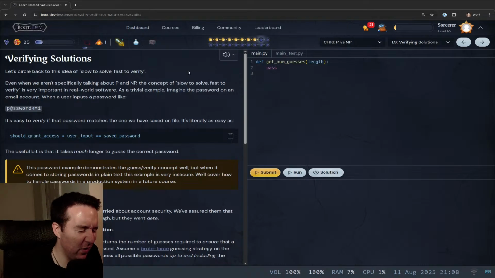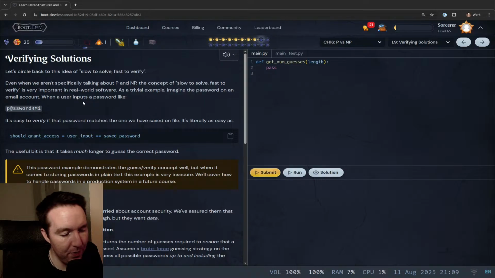So verifying solutions. Let's circle back to this idea of slow to solve, fast to verify. Even when we aren't specifically talking about P and NP, the concept of slow to solve, fast to verify is very important in real world software. As a trivial example, imagine the password on an email account. When a user inputs a password, it's easy to verify that the password matches the one we have saved on file. It's literally as easy as this.